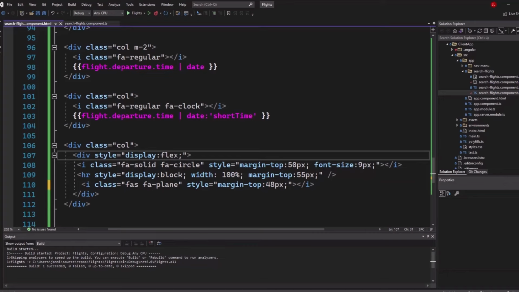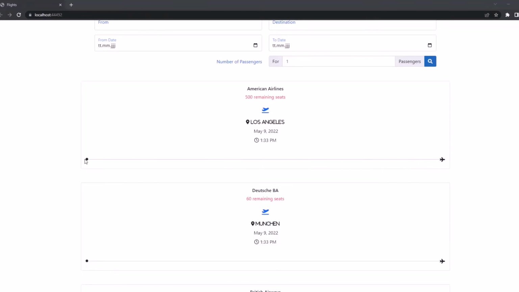So let's take a look at the application. Can you see that line here with the dot and the plane? This is really nice. I mean, in the end it could have been a simple graphic created with Photoshop or whatever, but we made it completely out of 3 different HTML elements and combined them together using some additional styling. So yeah, from my point of view, it's pretty cool.